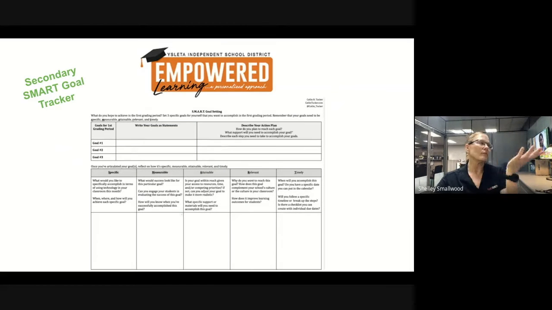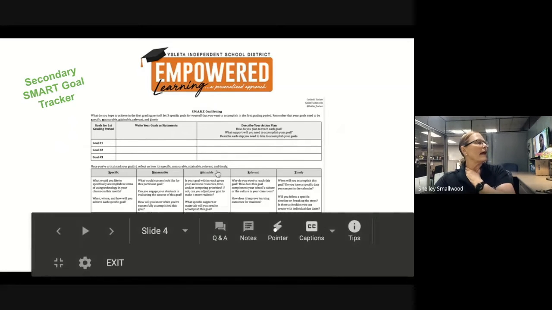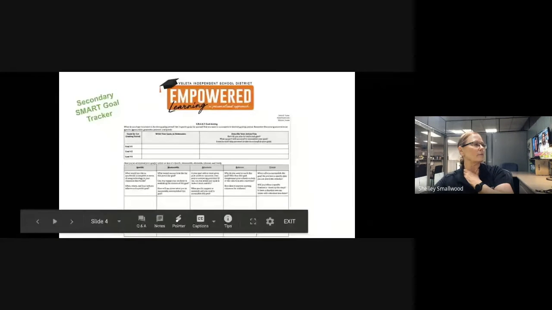All right. So this is actually a SMART goal tracker. And this would be for a secondary student. Let me go ahead and click on that.